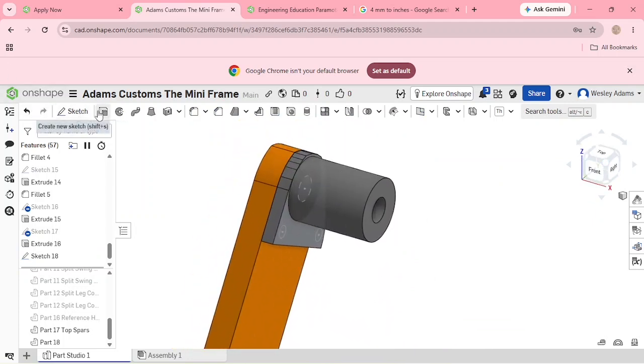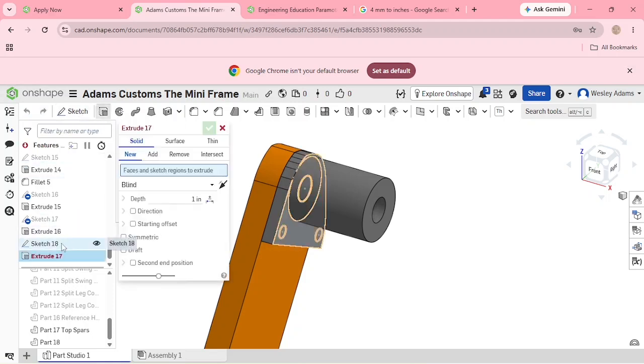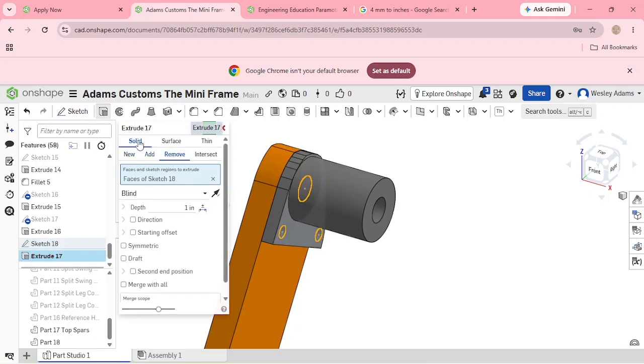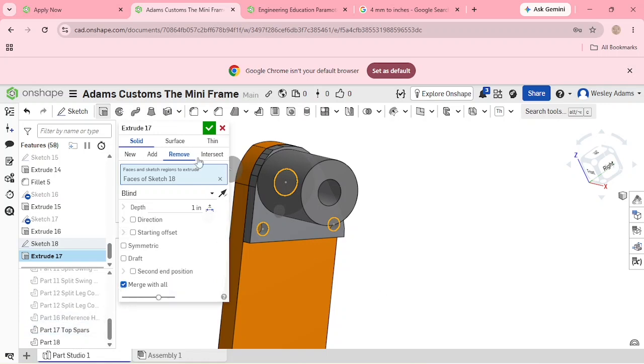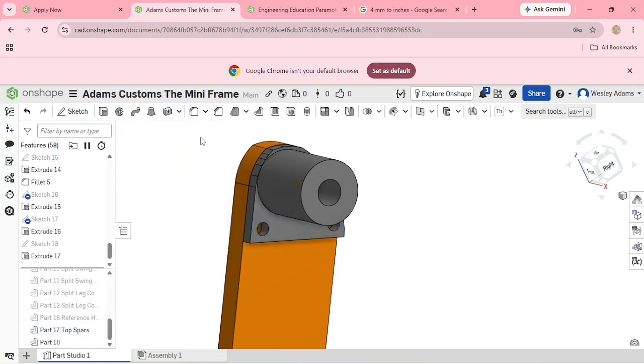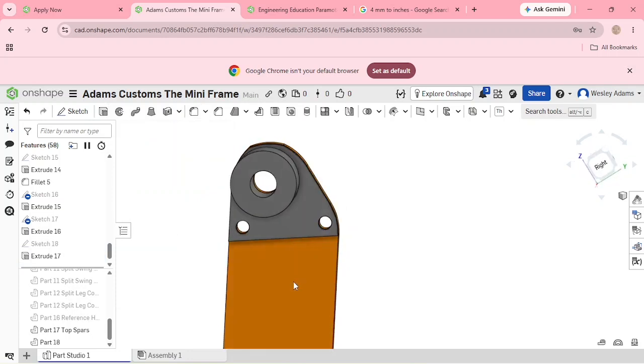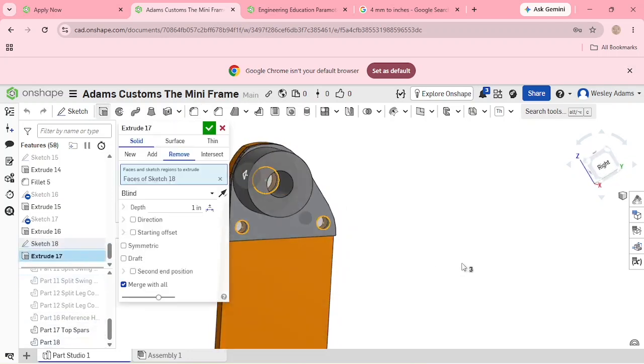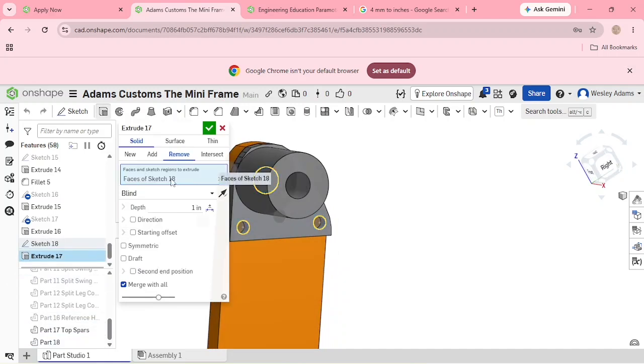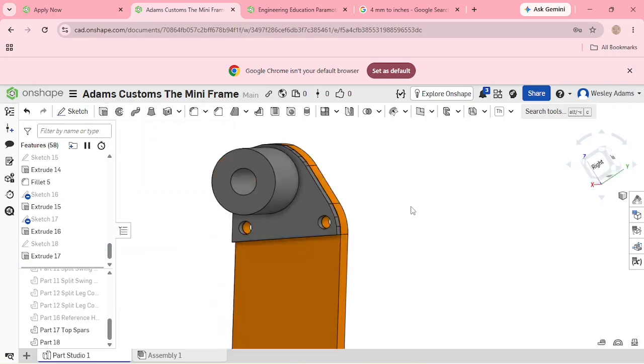Let's go extrude. Click on our sketch. We want remove, so it should be solid remove. There we go. I just clicked on the face of the sketch, what we just drew out, so solid remove. Depth of 1 inch, and I hit merge with all, so that not only would it go through the spar hoop connection, but it would also go through the spar. Green check mark. There we go.